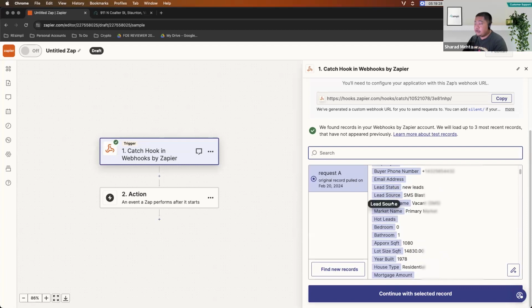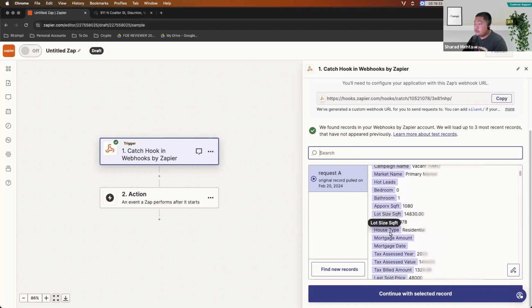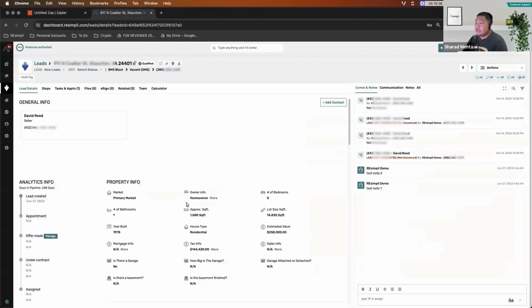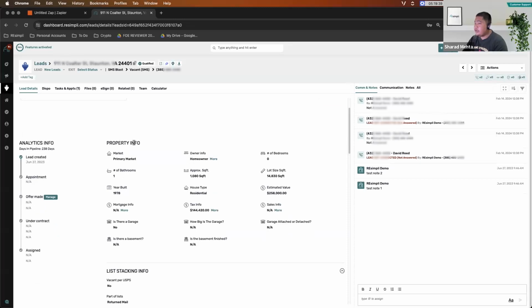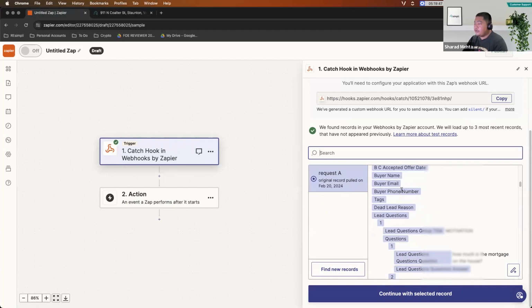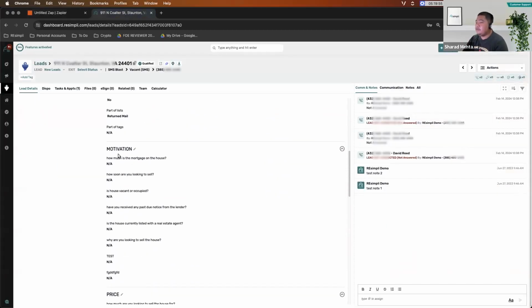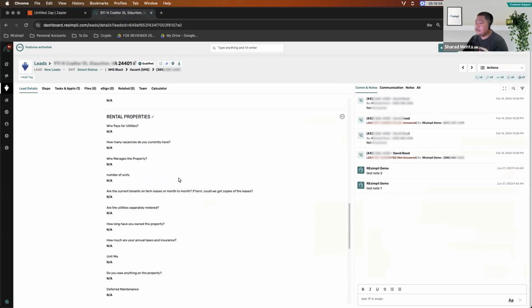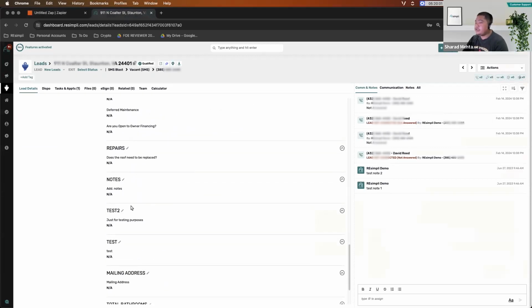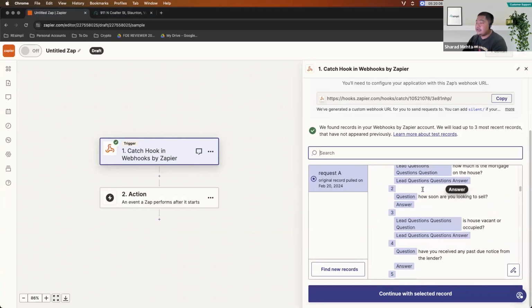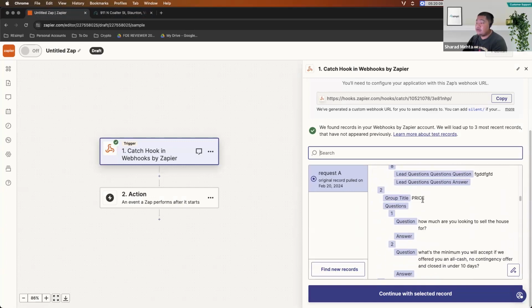From the bedroom, bathroom, to the mortgage, if that's available here, that's also the same information that you can see under the property info on the lead's profile right here. And then we also have the lead questions. The lead questions actually refer to the lead intake form, which you can find here at the bottom, from motivation, price, rental properties, repairs, notes. These custom questions will also be sent over to the webhook. Right here, as you can see, these are the questions and sections that will be sent over.